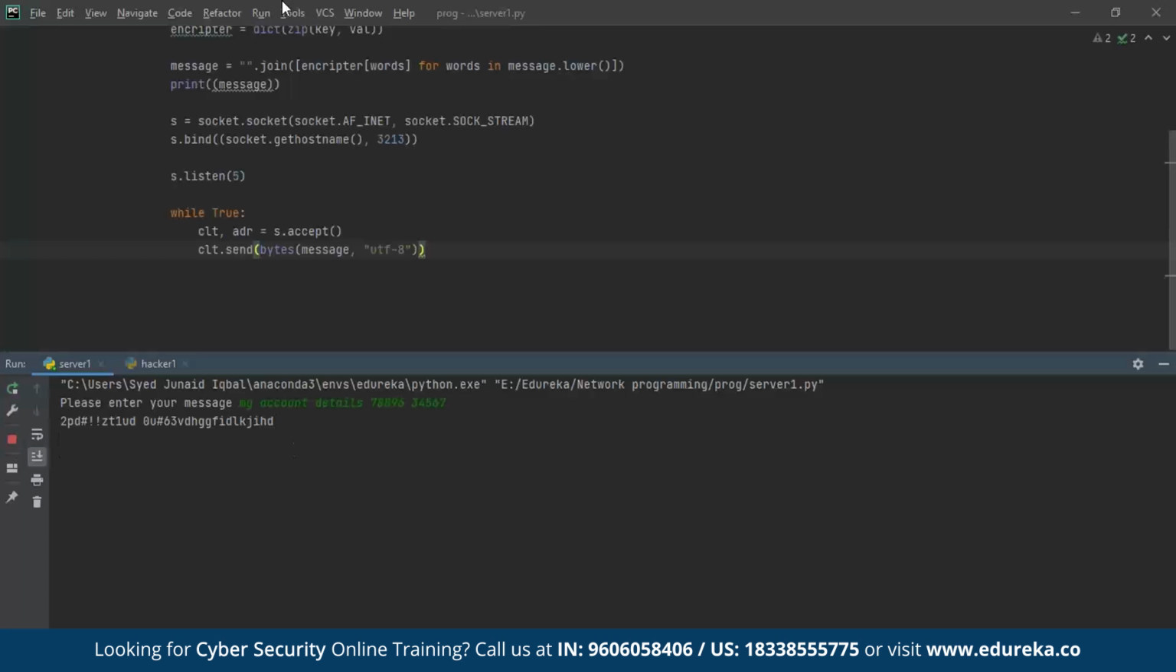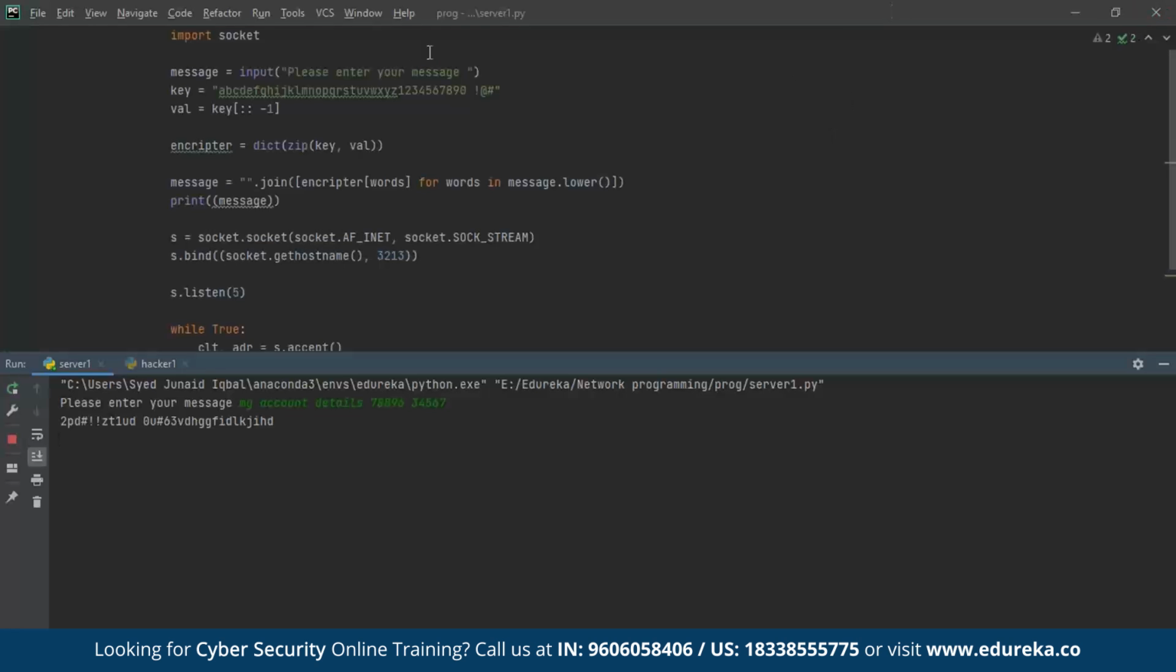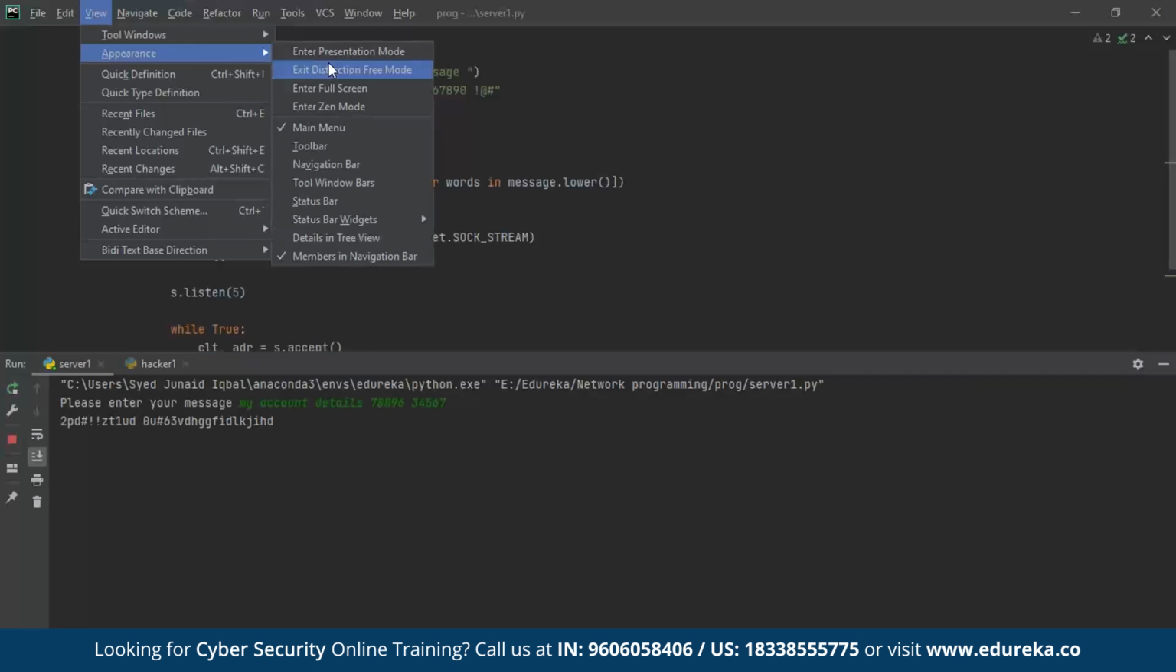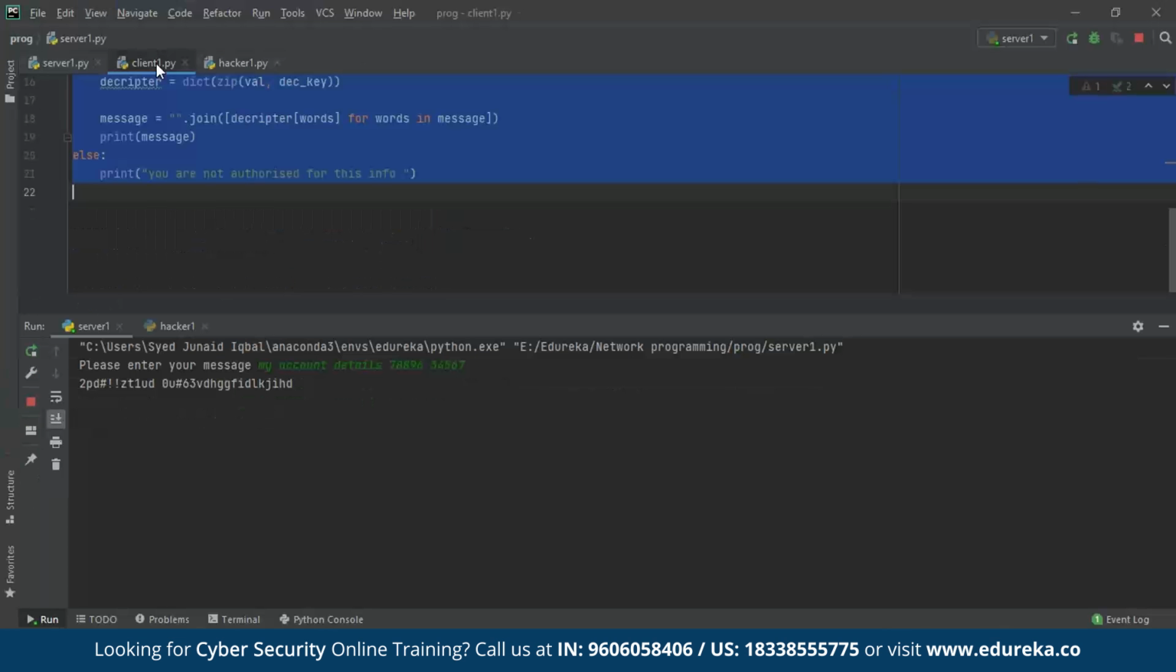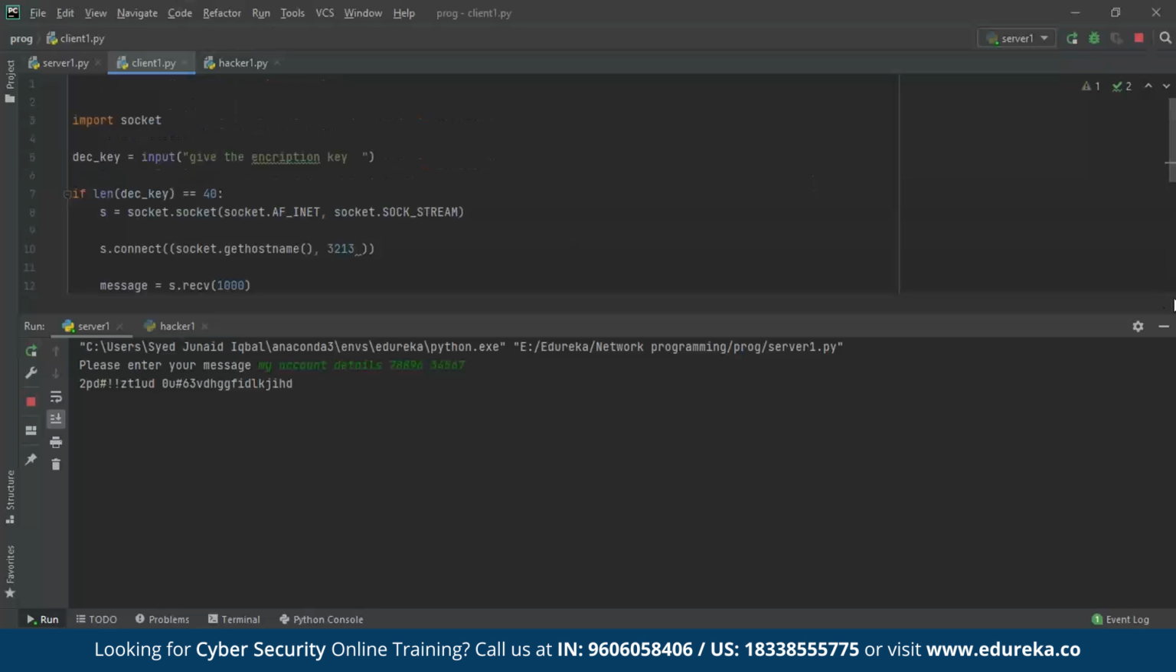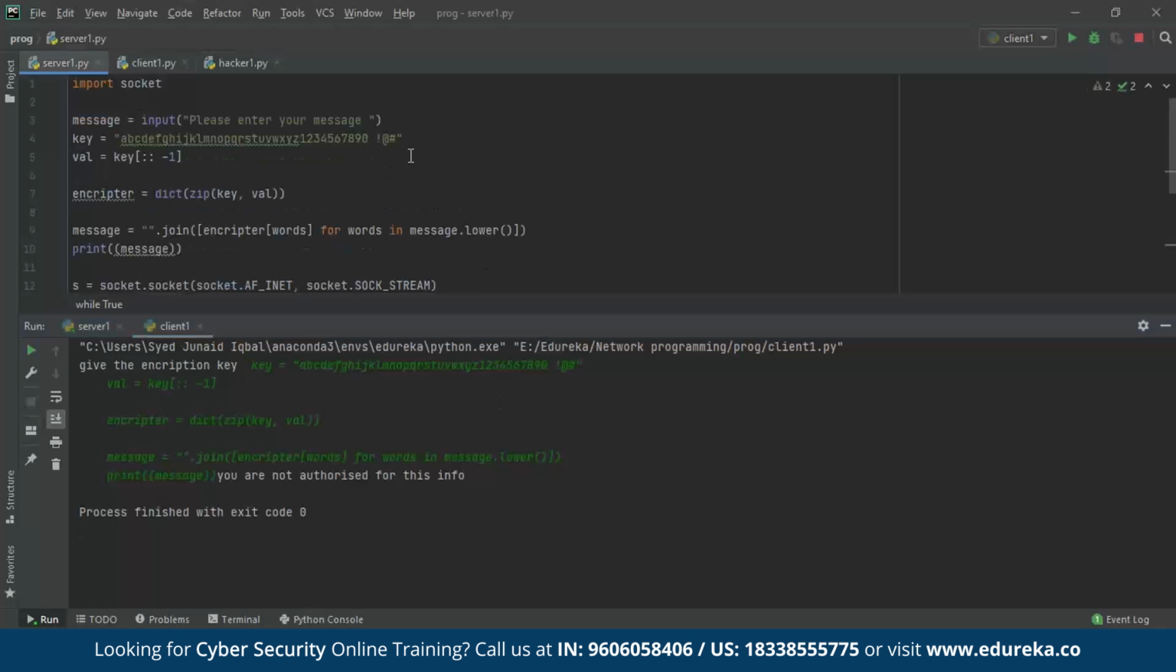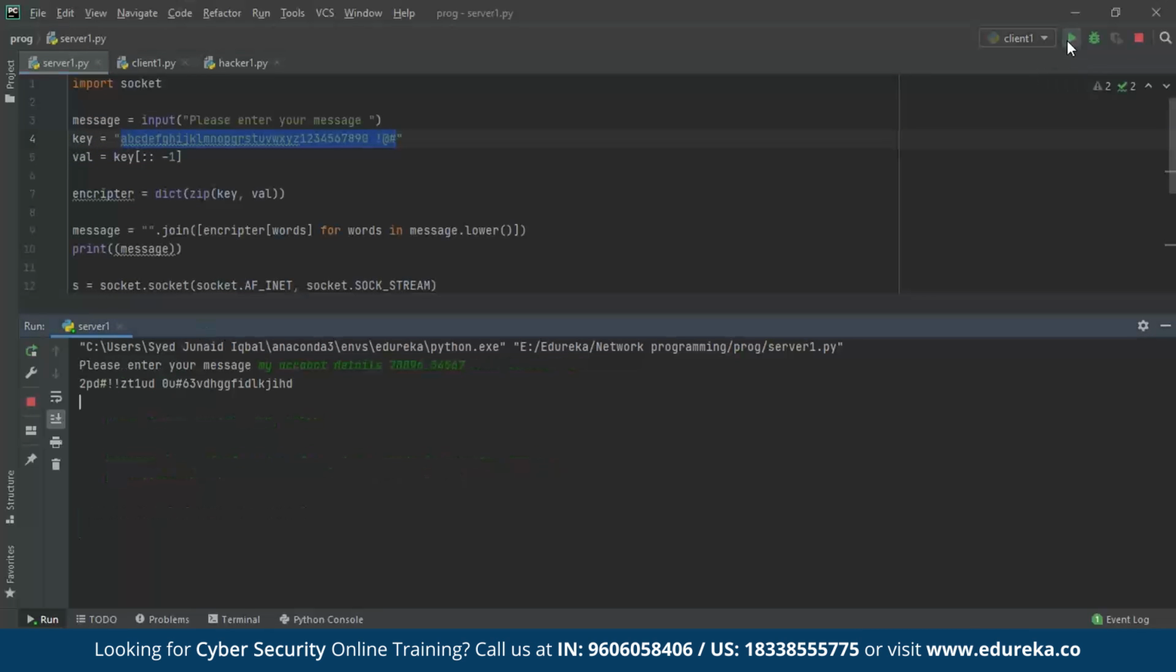Okay, so now let's run this once on our application, that is once on our receiver, and once on the hacker. Okay, right? So we have our client here. So let's see what happens. Client 1, and we'll run our client 1. So it's asking me to give an encryption key. Let's copy our encryption key here, close this and rerun our client.